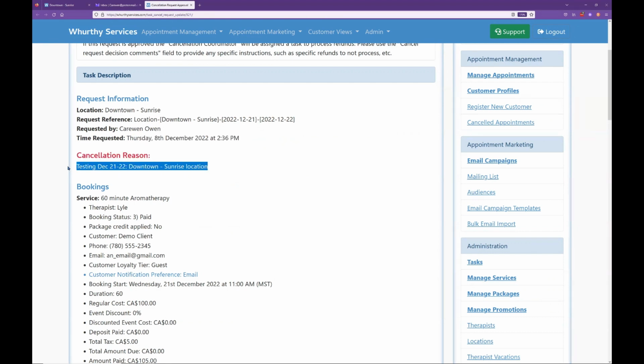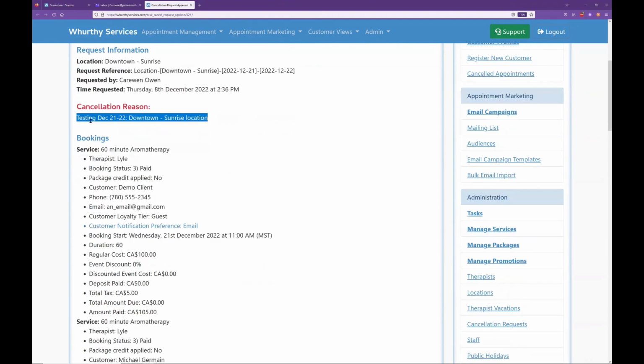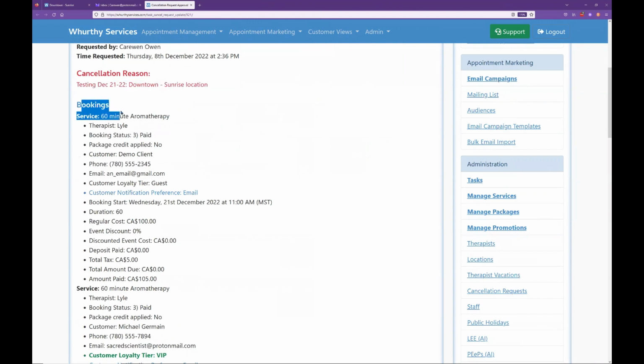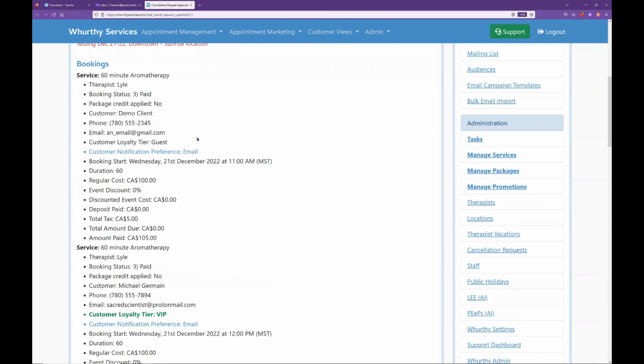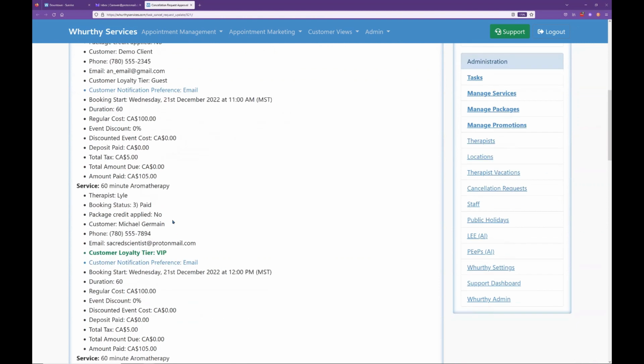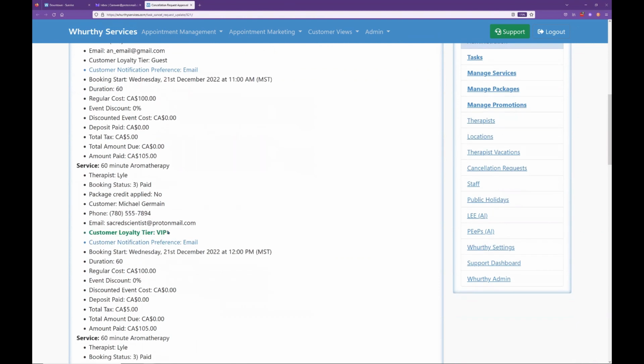It then brings in the cancellation reason. And then it's going to list all of the bookings. So as we look here, there's a couple of things to pay attention to. The first note here is the customer loyalty will show. So if they're a guest, it would just be regular plain text. In this second entry, we can see that this customer is actually a VIP, so it's bolded and colored green.